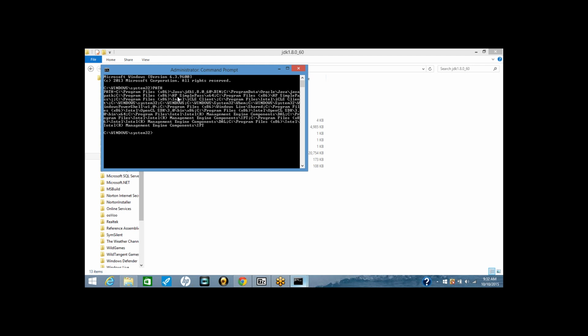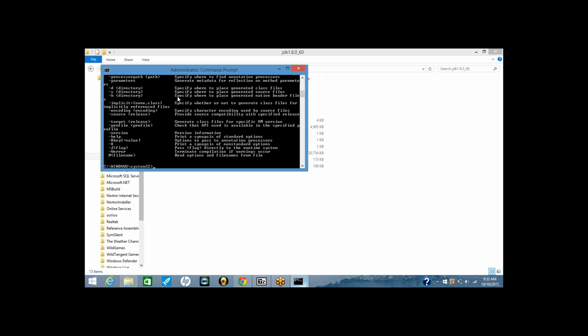Now what happened over there? Percentage JAVA_HOME percentage is like a variable, wherein whatever value is there in that JAVA_HOME variable will be placed over here. Now if you type javac, you should be seeing a proper message instead of it telling that it cannot find the javac command. Okay, can you try to open Eclipse now again?